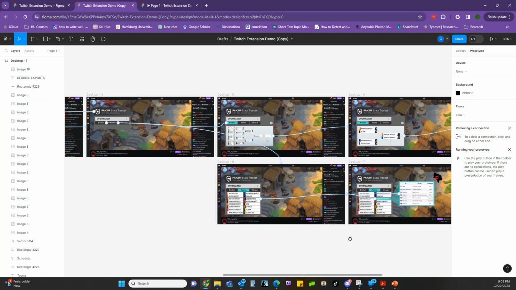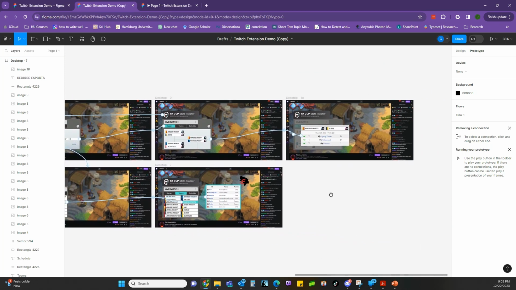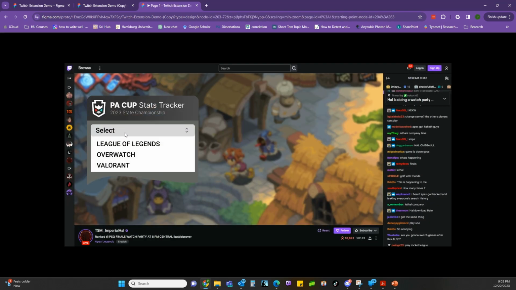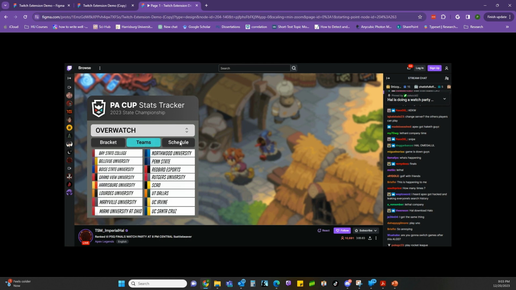But simply put, what you're going to be doing is designing the individual steps that would take place and then building that into a navigable prototype. I can click, I can click, I can click. I didn't make the schedule one, but schedule would be the third activity that I would have.